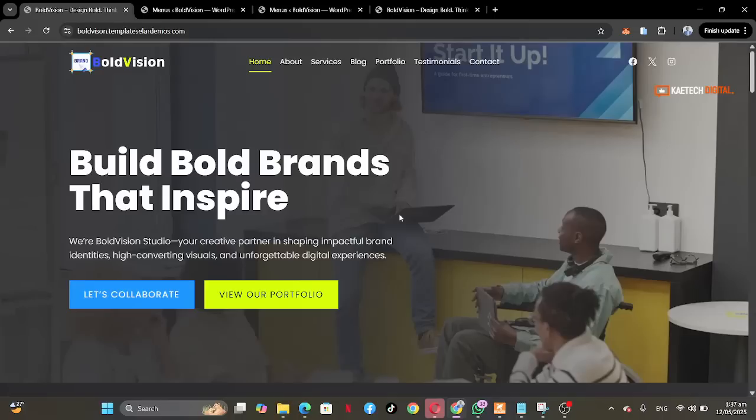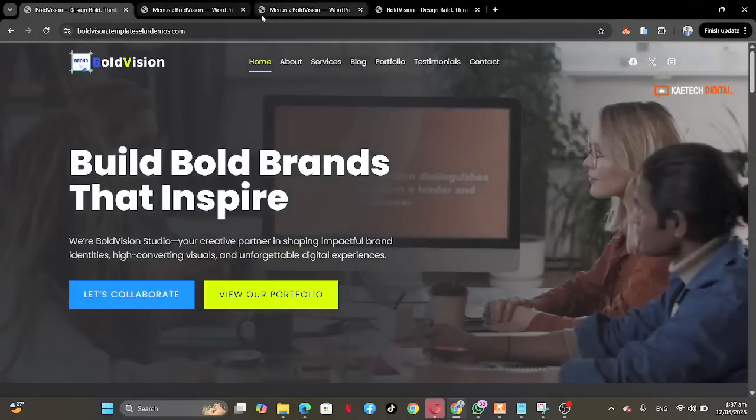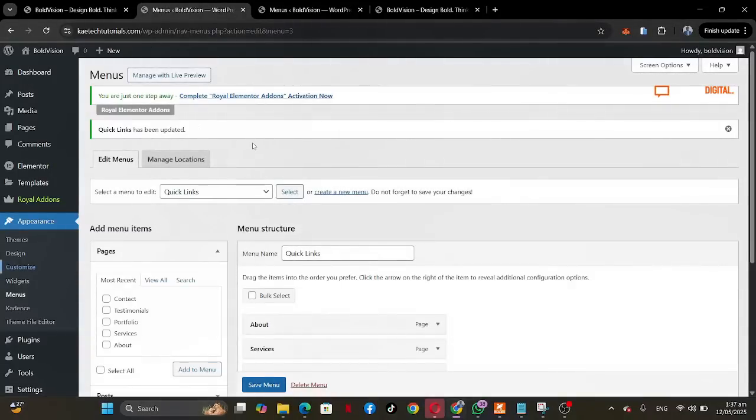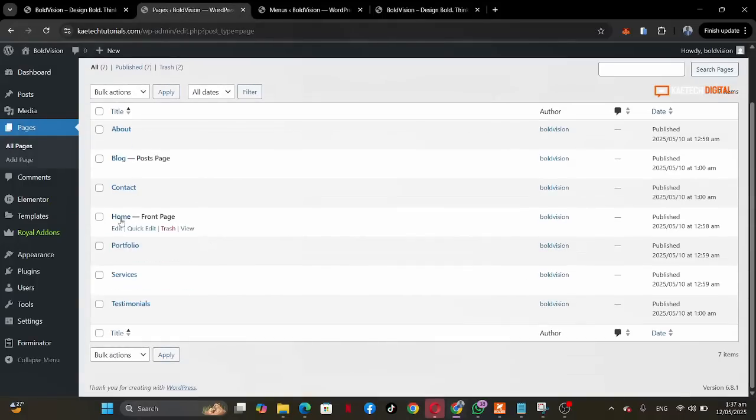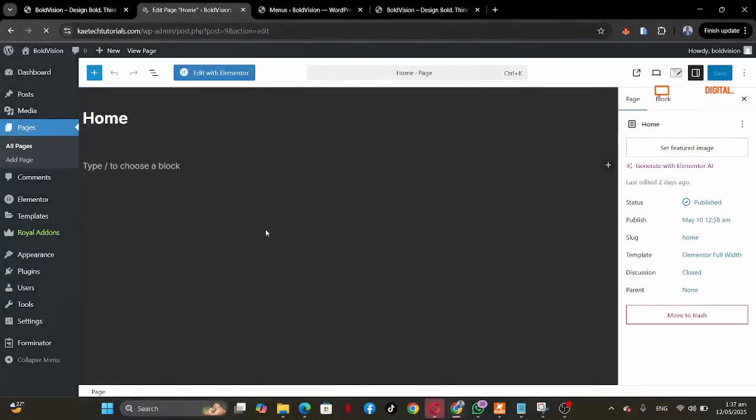To be able to create this home page, we are going to go back to our website dashboard over here, hover on pages, and click on all pages. All right, so we are going to locate where the home page is, and this is the home page, and we're going to click on edit to edit the home page. Now remember, we've already created the pages. All we are going to do is design them.